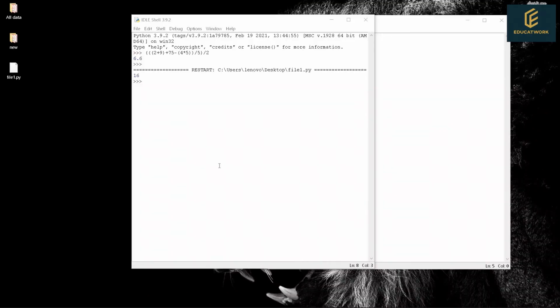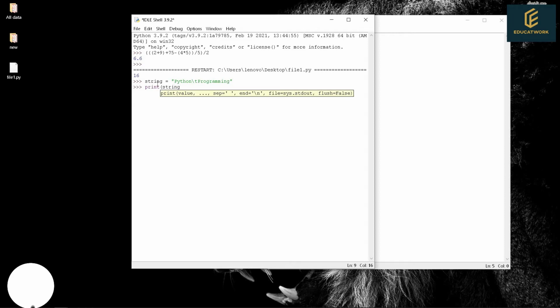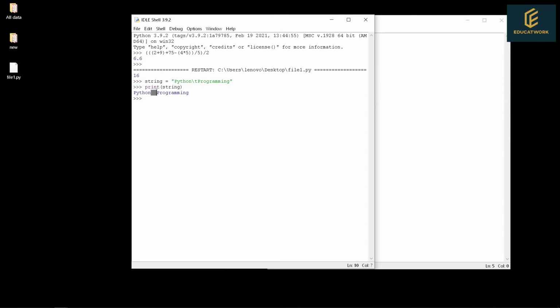Let's go with tab. We use the \t character to get space between the words. Let's create a variable: string equals Python \t programmer. And print string. You see it will print the space between Python and programmer.